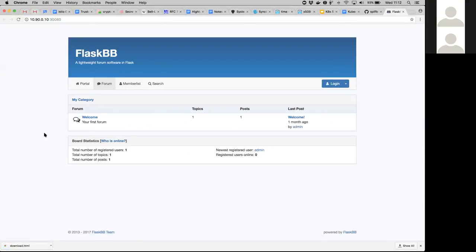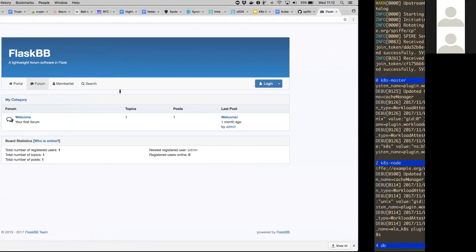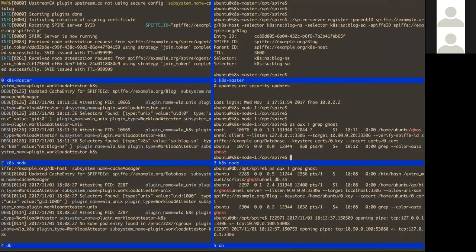And there it is. So it's working, and if we go back to the terminal here, we can see where Ghost Tunnel has opened those pipes. And so now this is blog running as a Kubernetes workload, attested with Kubernetes primitives, doing MTLS with a SPIFFE ID to MariaDB, which is described with Unix primitives on just a bare metal VM, if you will.